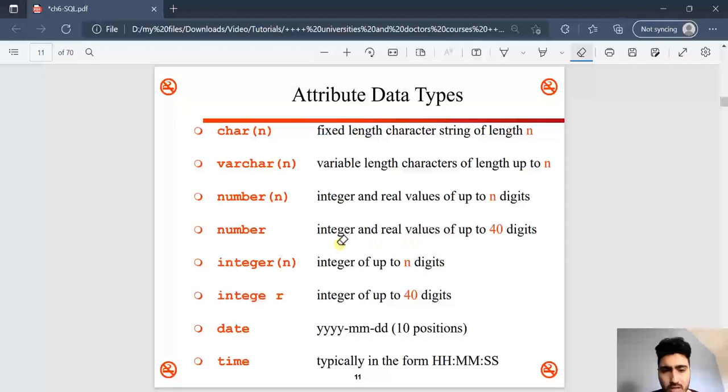In these columns we can save values that are integer and real and of length up to 40 digits. However, here we are specifying, for example, n, for example 5, 6, 7. But if we don't specify, then it is by default 40 digits.